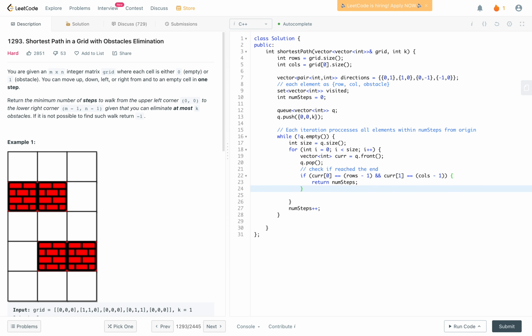Now, if we haven't reached the end, we want to explore all possible directions. And this is where our vector here with the directions is going to come in handy. So here I'm going to say explore all possible directions. So here we can go for every possible direction inside of our directions vector, take out the space.